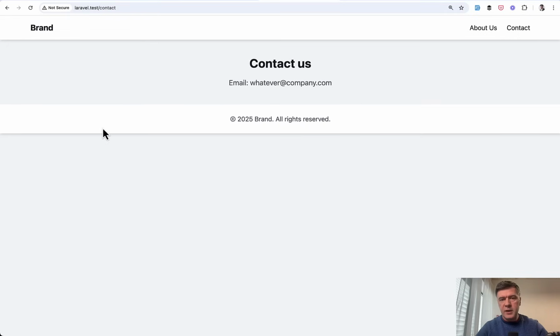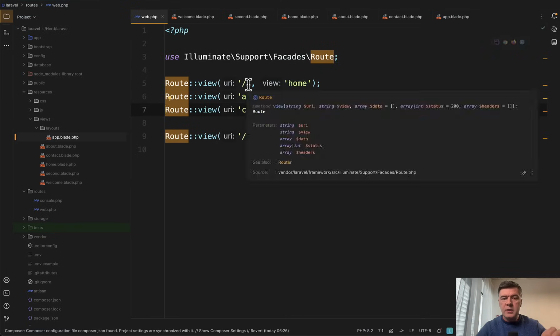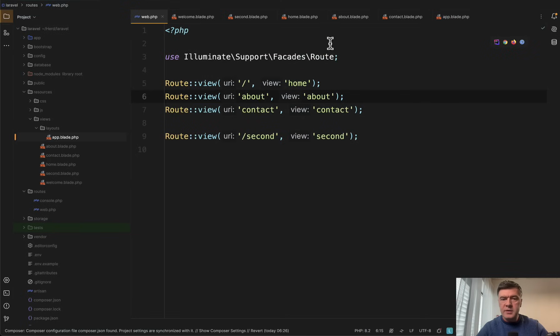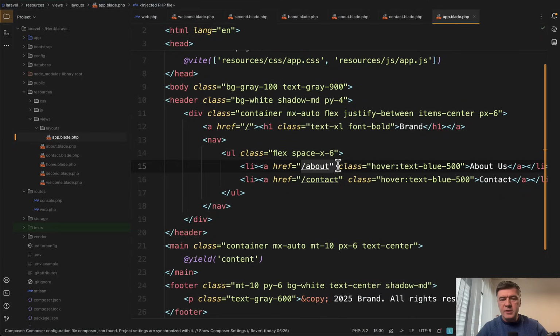So this is how you define layouts with repeating parts like header and footer. Also important concept with routing is route names. So as you can see, we define the routes by URLs, and then anywhere in the layout, for example, we put the links to /about or /contact. But for bigger projects, it's not flexible enough.